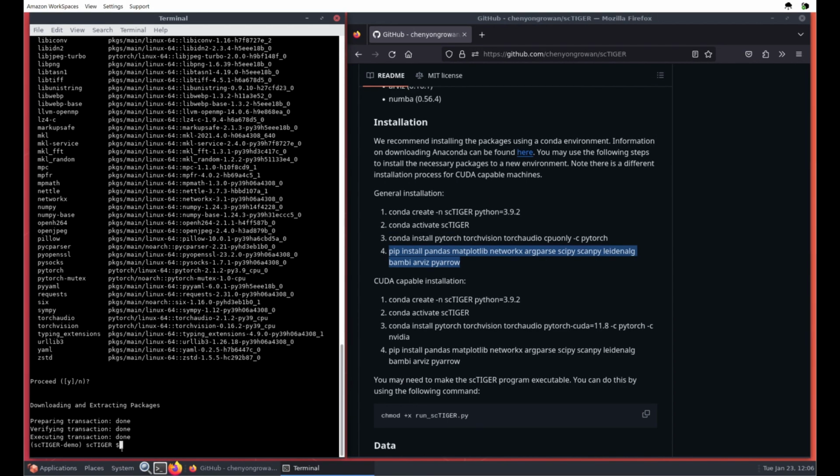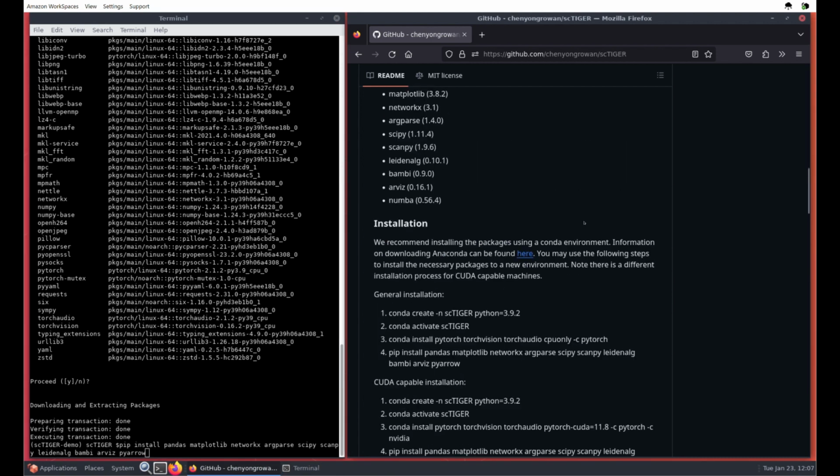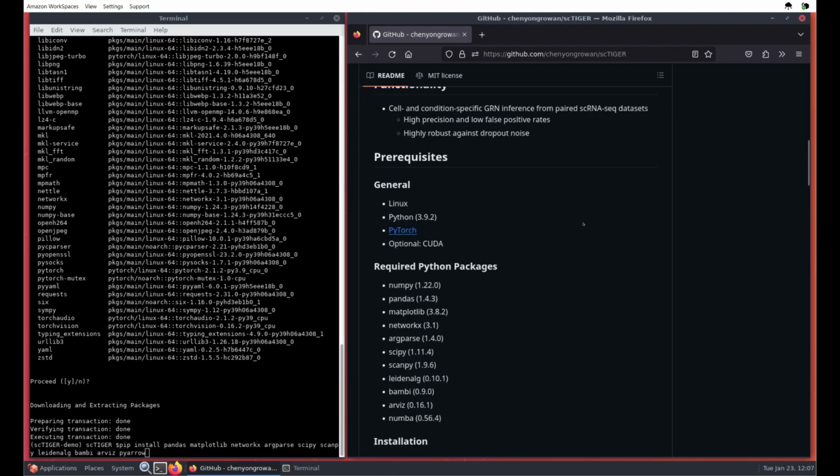So now that that's installed, we can install the remaining Python packages with pip. You can copy the 4th line of our installation instructions and paste that into your command prompt. Pip here will automatically resolve package conflicts. So there may have been different versions of the packages that were installed. I specified in the scTIGER GitHub page the required Python packages.